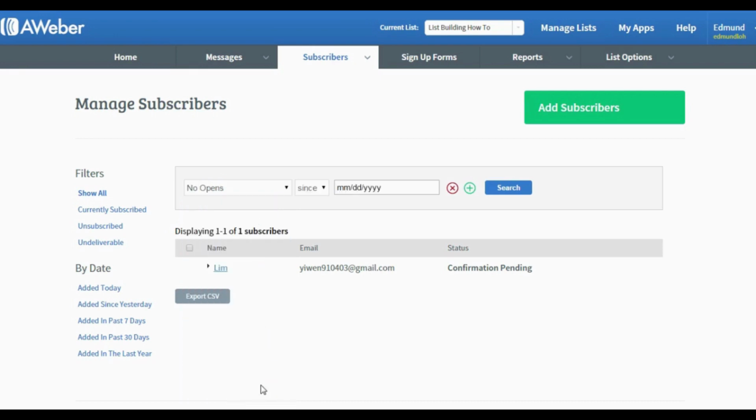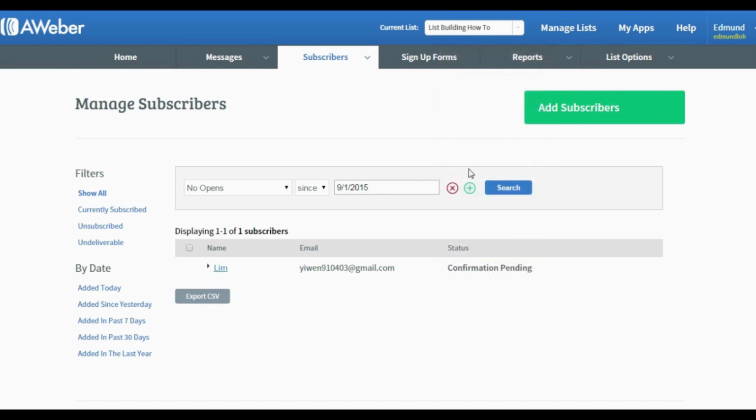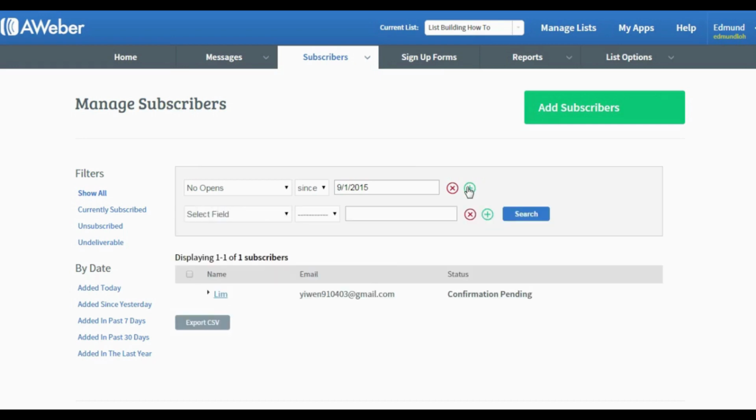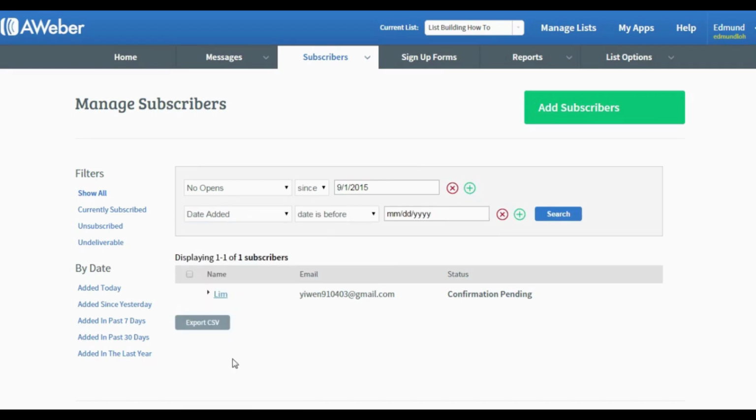You will see some changes have happened to the other drop-down menu. If you want to filter out those who did not open your email in the past month, key in the date exactly 30 days ago. In this case, I will put the 1st of September. After this, be sure to add another search term by clicking the plus button. And then select the field Date Added. Then choose the same date that you've selected just now.